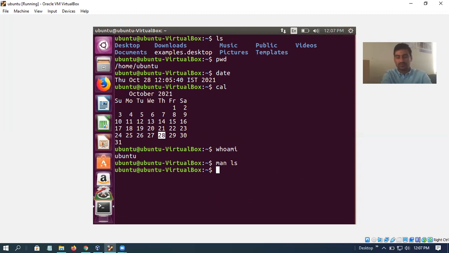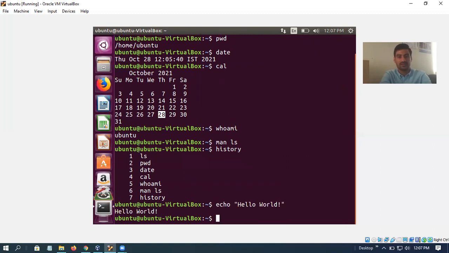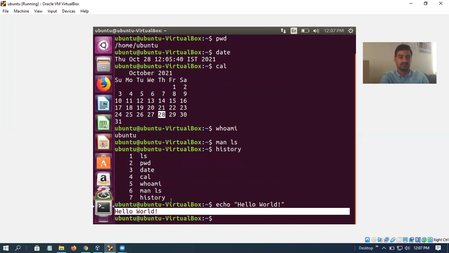If I want to see the history of commands, I simply run the command history. These are the 7 commands I ran recently. Now, if I want to print something on my terminal, what command should I use? Here is a command named echo, and the text which I want to print, just like hello world, enter. So hello world will be printed on our terminal in the next line.